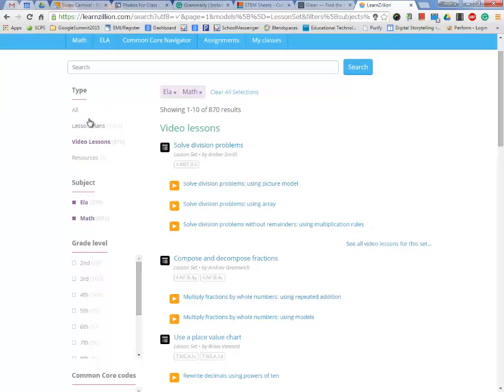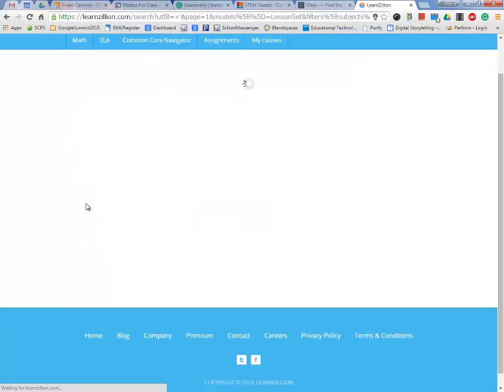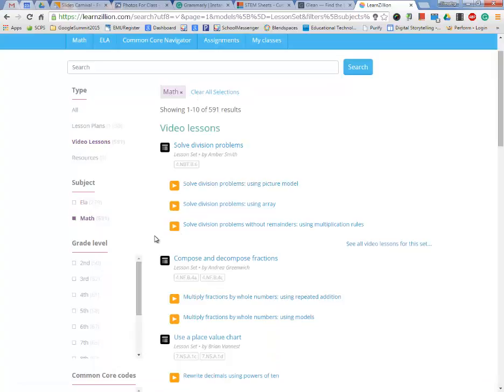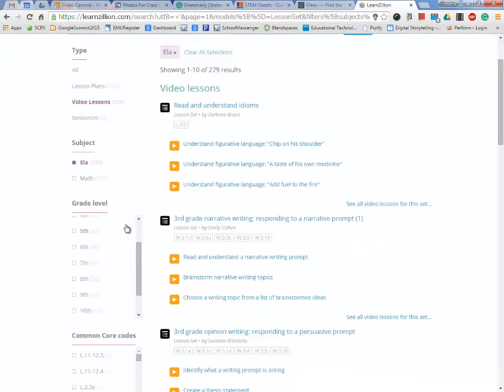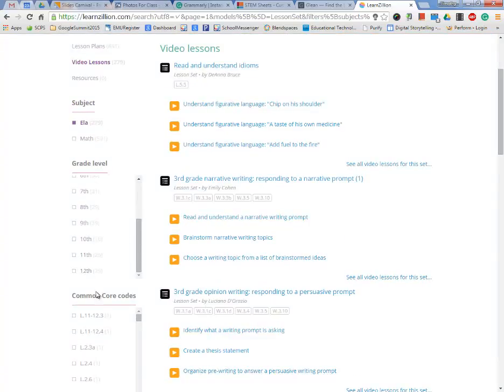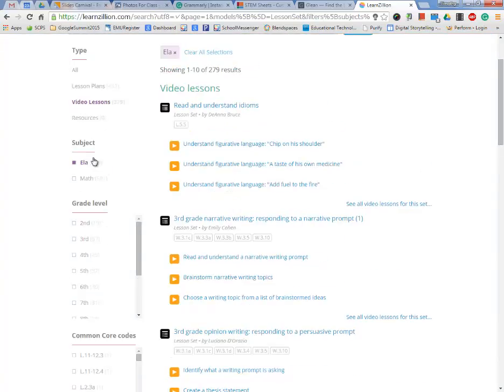You can also search from this screen, going back to lesson plans and other resources. You can break it down into just one specific subject if you want. In other words, now I'm just looking at math, and if I click on this, I'm looking at both. I can filter using this panel on the left-hand side, breaking it down by grade level, Common Core codes, etc.